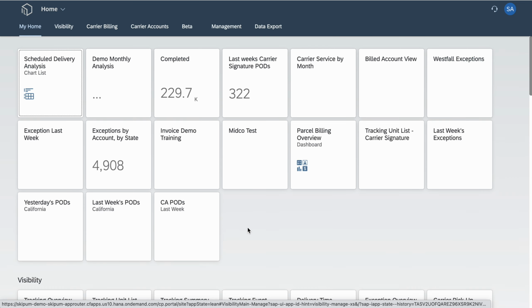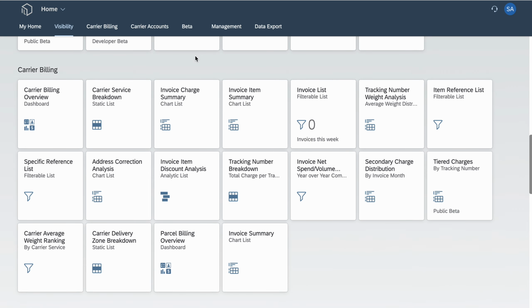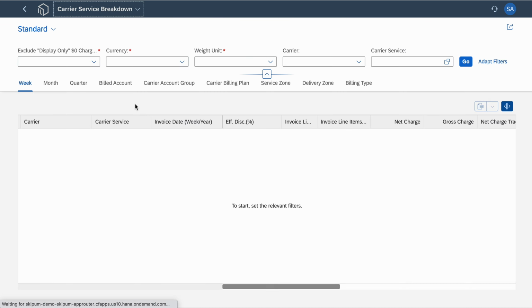The last application type we're going to show you is a static list. So we've spent a lot of time in tracking. Let's pop over to carrier billing and hit go.